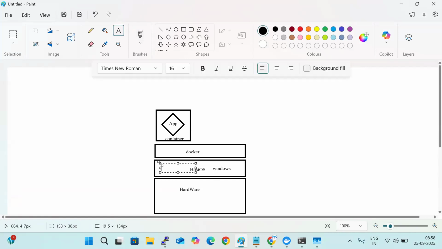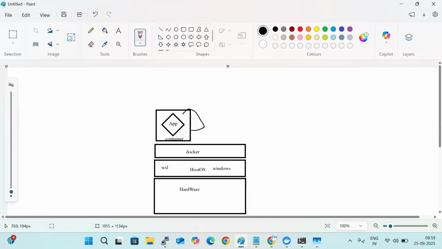Whenever you are installing Docker Desktop on the Windows environment, definitely you need to install this tool, which is called WSL, Windows Subsystem for Linux. If you don't install that, then Docker won't be installed on your Windows operating system. What is the meaning of WSL? Windows Subsystem for Linux, so that the containers having the Linux operating system can communicate with the Windows kernel, and the Windows kernel will allocate the required number of resources for this application. So this is what is going to happen in the backend.